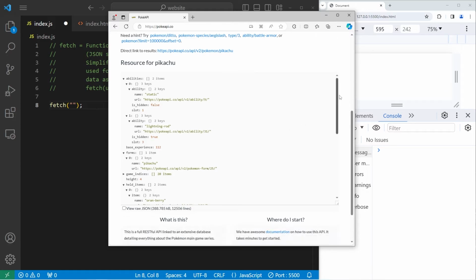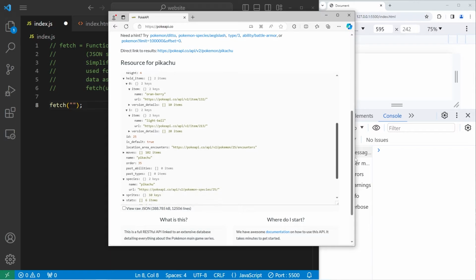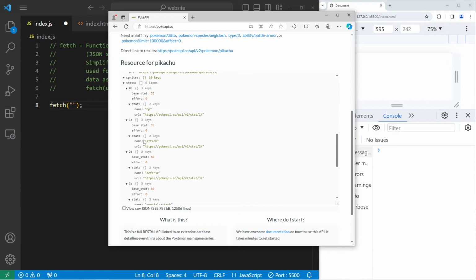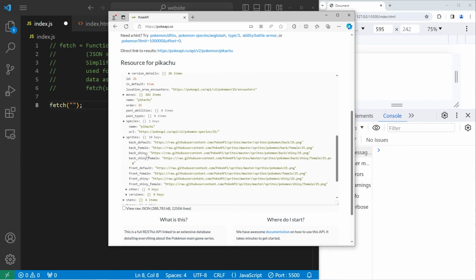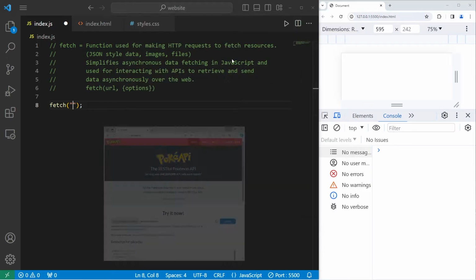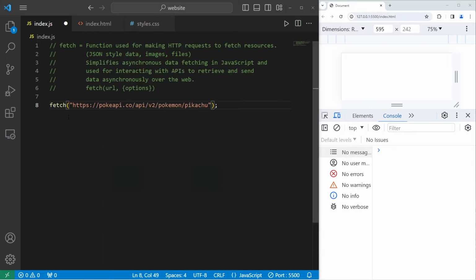This resource is one gigantic object. Pikachu has a name, an ID number, a type, Pikachu's an electric type. There's stats such as his attack power, HP. There's even image sprites, which we'll work with later. We will copy this URL and paste it within the fetch function. We will pass in a string representation of this URL.